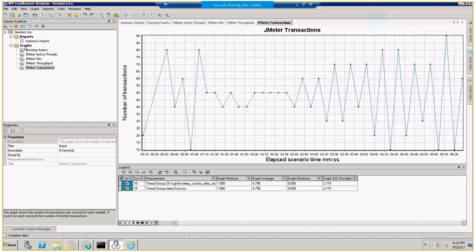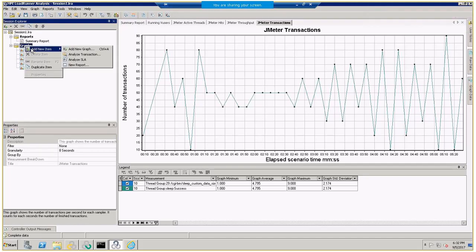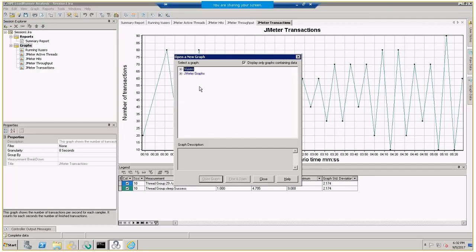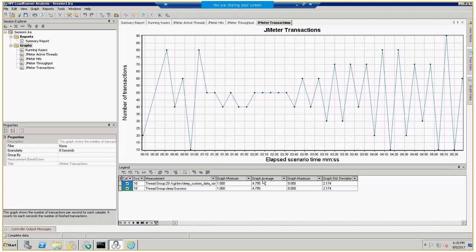Now when the run is completed, I will open analysis. Note, by default, the JMeter graphs are not added. I need to add them manually by choosing add new item, add new graph, and choosing the JMeter graphs. But of course, as with analysis, you can configure your template and have these generated once the template is applied. Everything is possible with LoadRunner analysis.